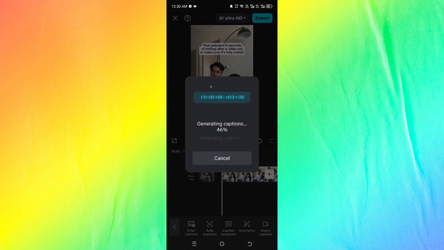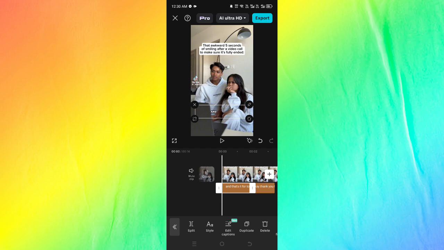Just a reminder that this feature is a CapCut Pro feature. So if you're going to regularly use this, might as well subscribe to the CapCut Pro. But you always have that one free trial, so you can try the feature once.